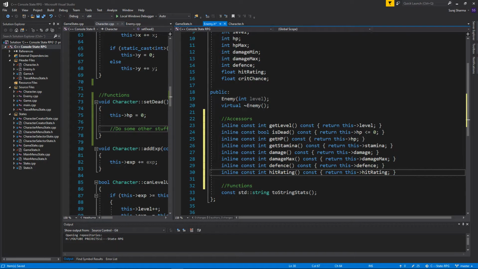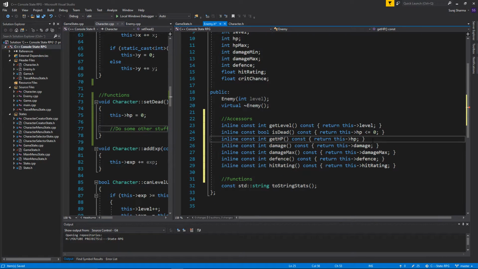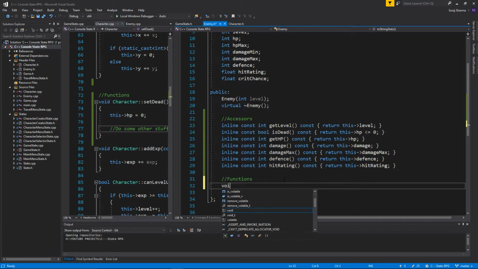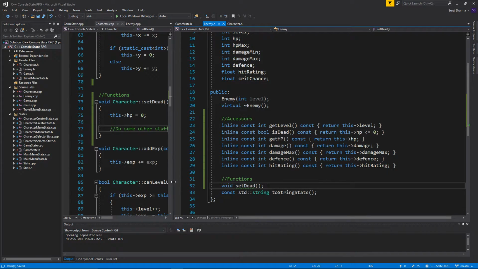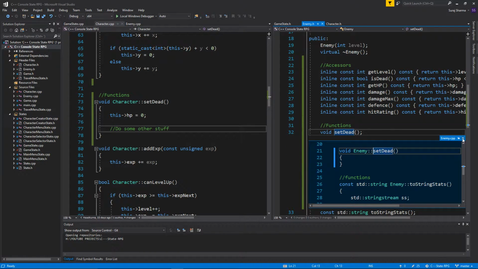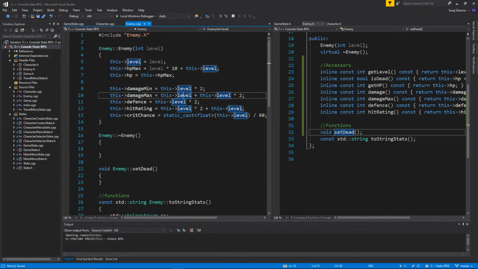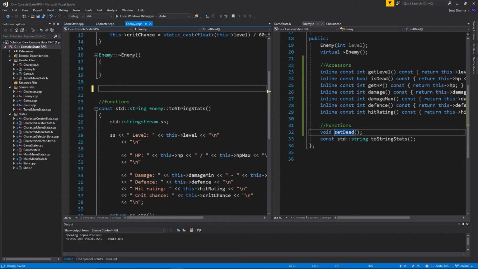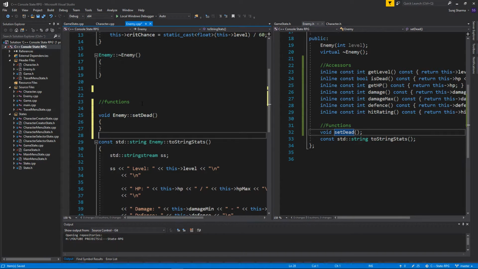Accessors. I'm going to go ahead and just remove the stuff that doesn't need to be here. Everything else you see is required to be here. It's all the same name, so we don't have to change anything. All I have to do is make a void set dead function here, like that. And I'm just going to press Ctrl+period, enter on that, and define it in enemies.cpp right here.